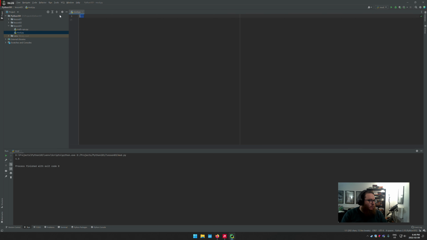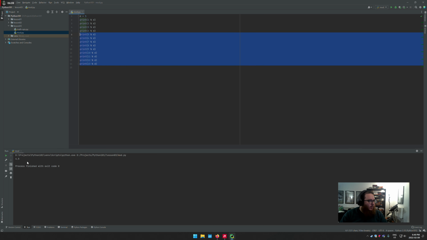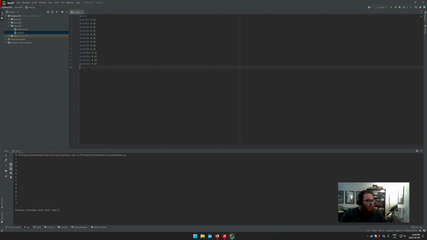Whoops, control. I'm just going to uncomment this. Remember, I'm using control slash, and run this one last time to see the whole pattern of 1, 2, 3, 4, 0. Right. Okay. That is modulus.